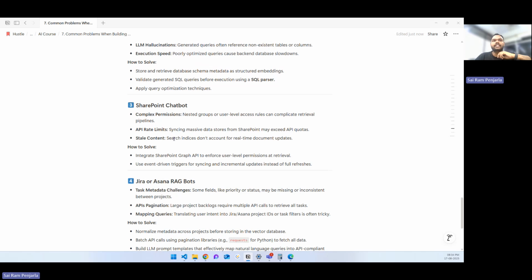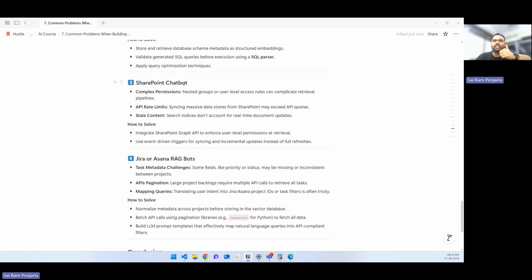Next, when you're working with SharePoint chatbots, you will face the permission issues. So let's say you need to make sure that you configure the permissions properly because I should not have access to the HR related documents. At the same time, somebody else should not have access to some other department's documents. So we need to make sure that this permission is set up properly.